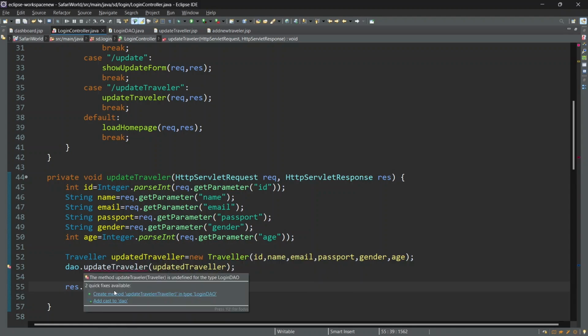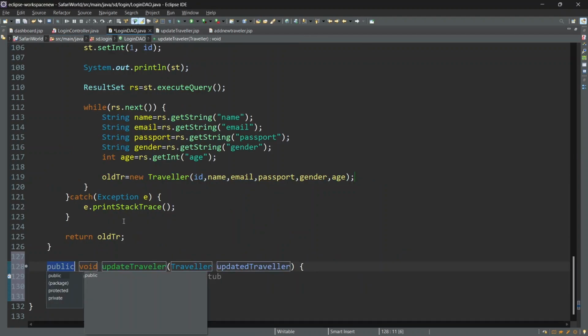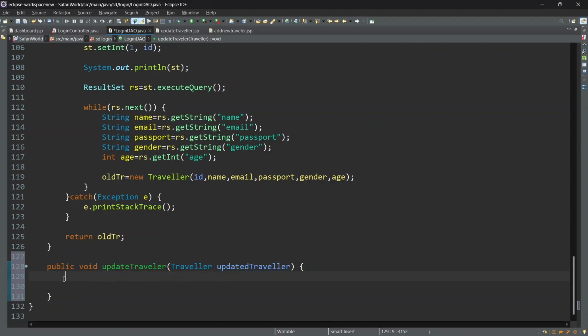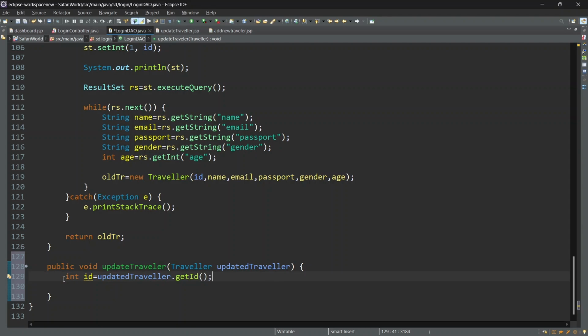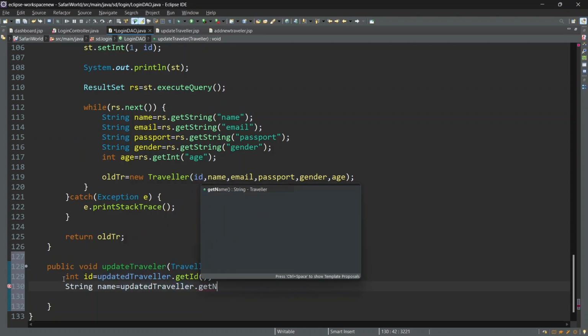Okay, we'll implement this method inside our data access object class. So here we are getting this thing as a parameter, so we need to catch this information inside this method. I'm going to catch the ID, which is equal to updatedTraveler.getId. Then after that, String name is equal to, again, updatedTraveler.getName.